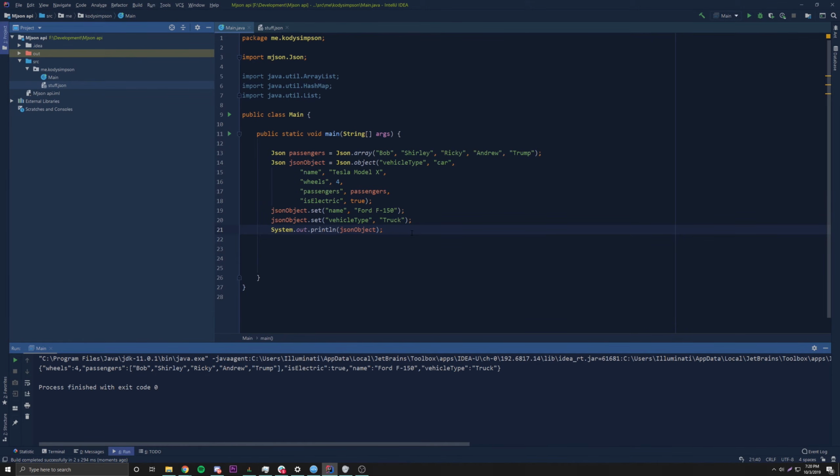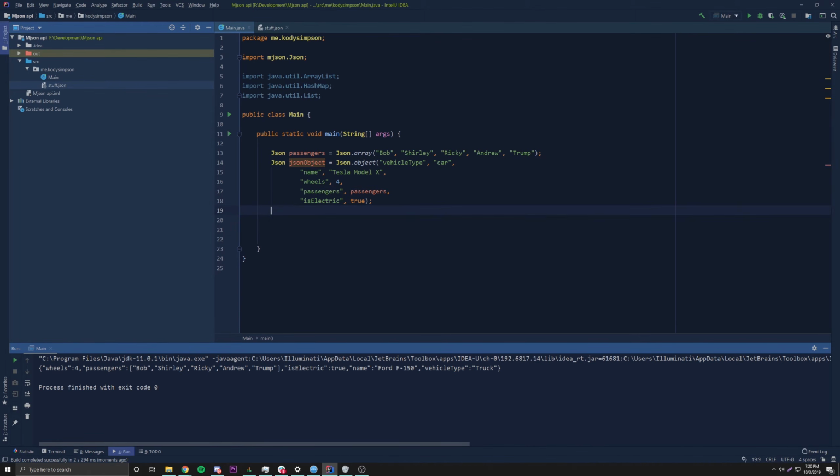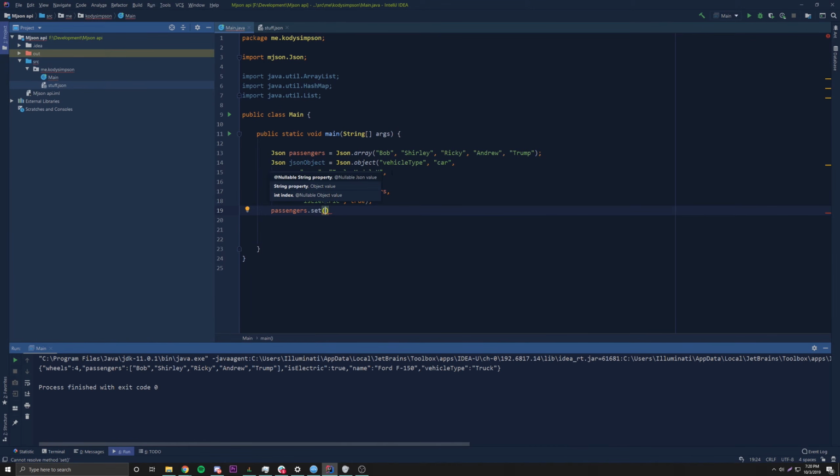That's how you set individual values for an object. Also, you can do arrays. So let's say we want to change the passengers array here. So we do passengers.set, and let's say we want to change Shirley to something else. So 1 for the index of 2, and we're going to change Shirley to, let's just change it to Cody because that's my name, I think.